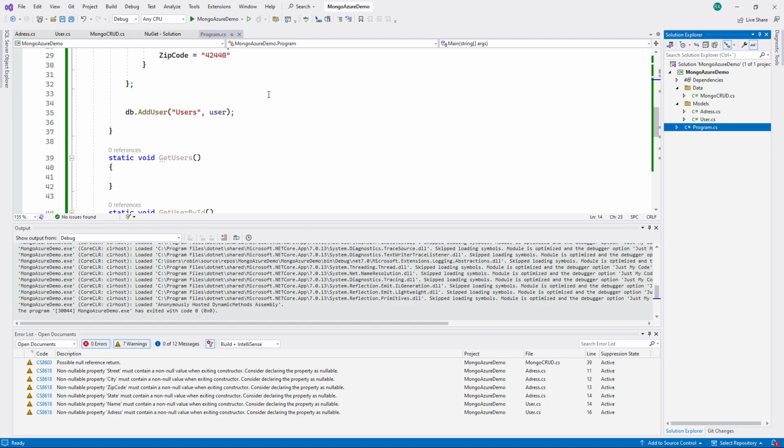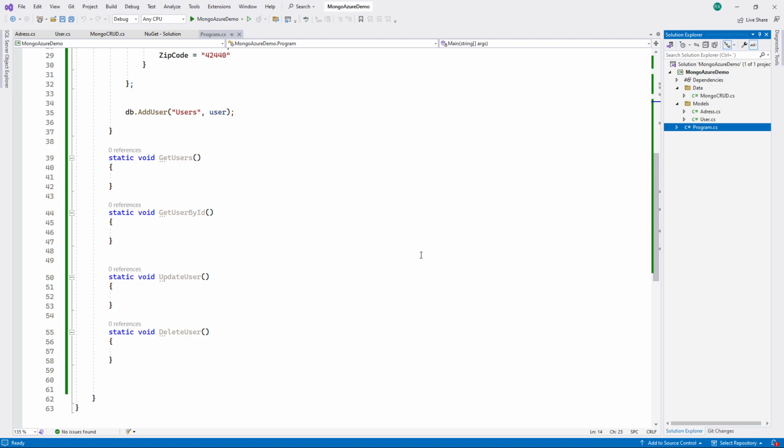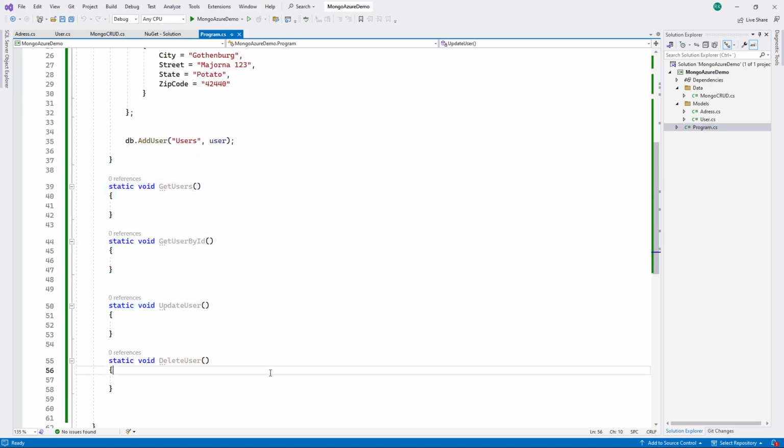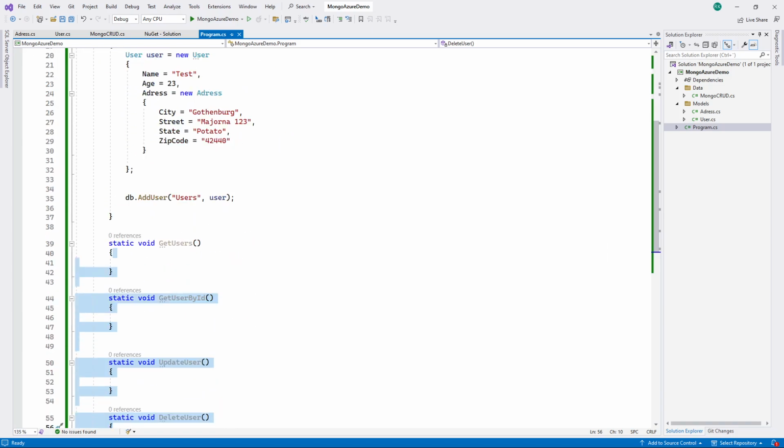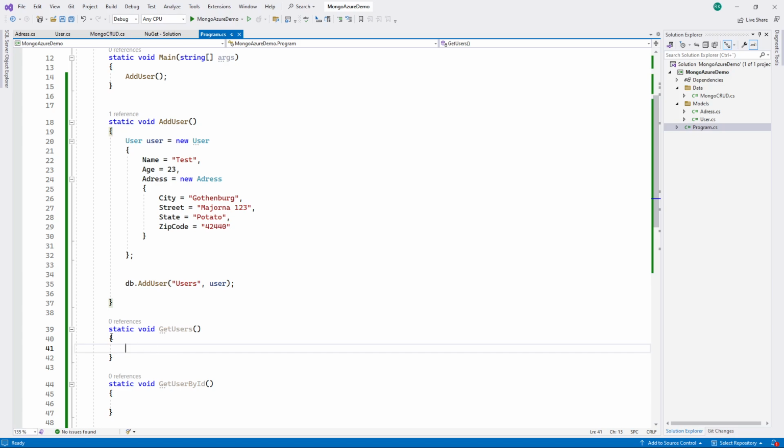So that's add, perfect. Now I'm going to write the code for the rest of the methods or the functions, and before I run anything, I'm going to write them, and then I'm going to run everything at once rather than writing, running. So anyways, the add function worked without problems. So let's do the get users, right?